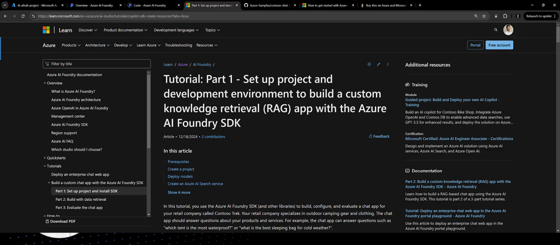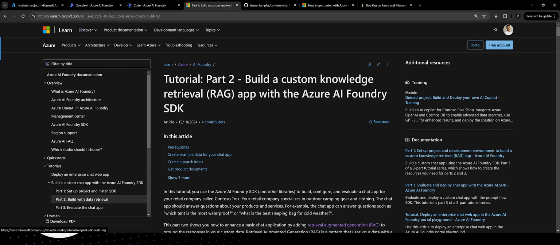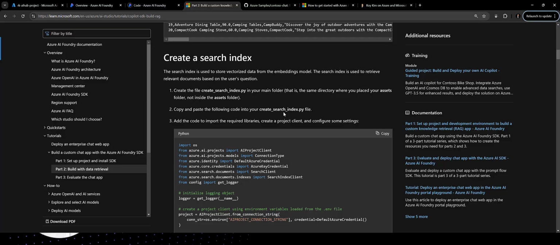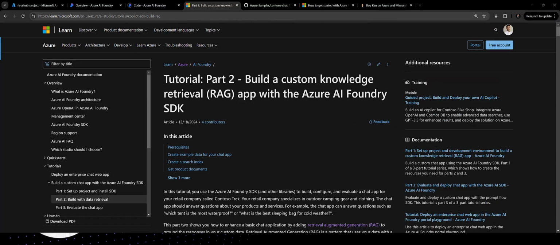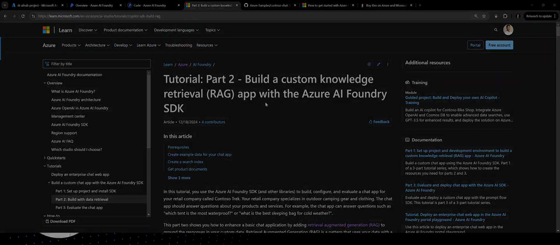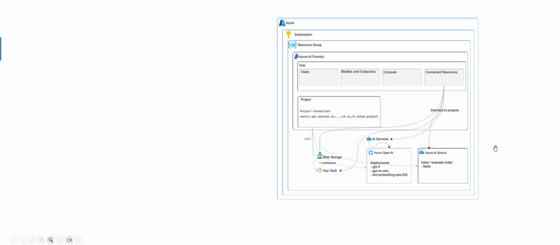high-level overview. This one right here is setting up a project and dev environment for a custom RAG app, and also part 2, which continues on, building on that, completing the solution. So you can find it right here. You can go through it step by step. I'm just giving you my high-level overview and my insights. So here I drew up a diagram, which is my interpretation of that tutorial solution.